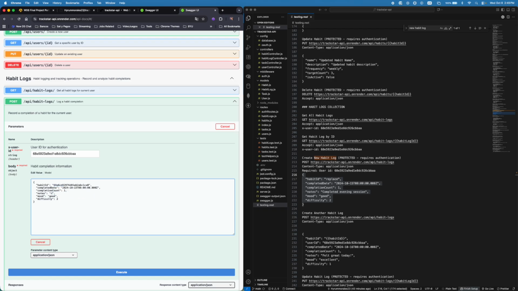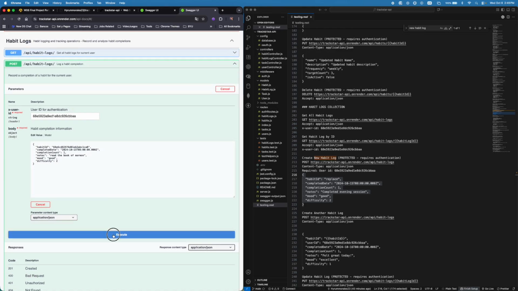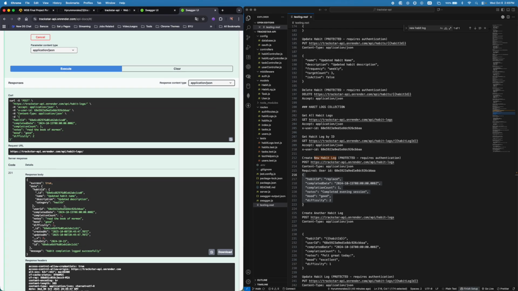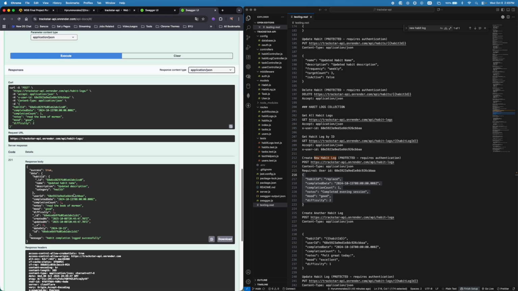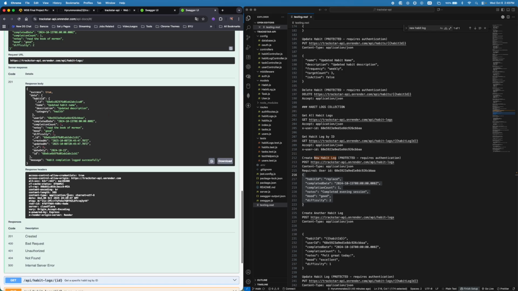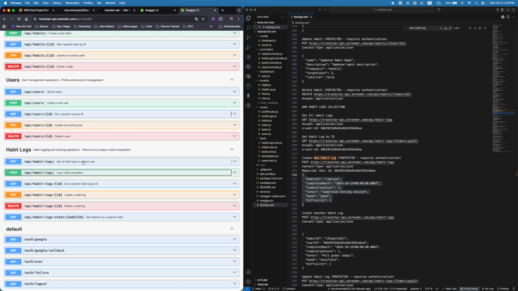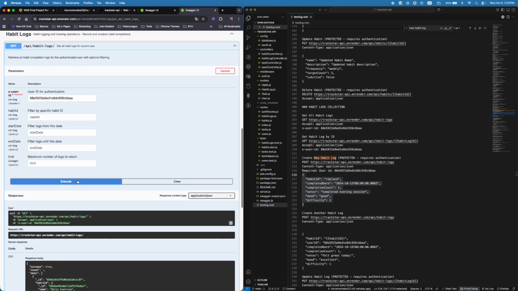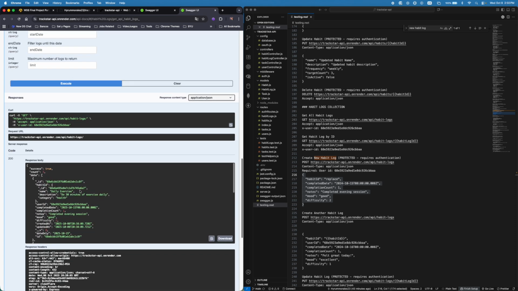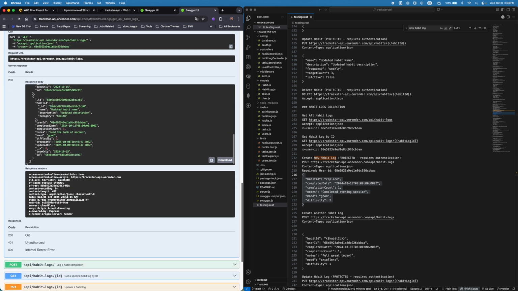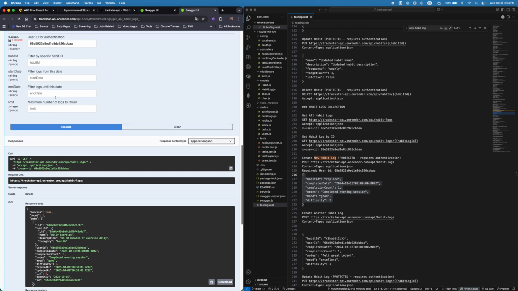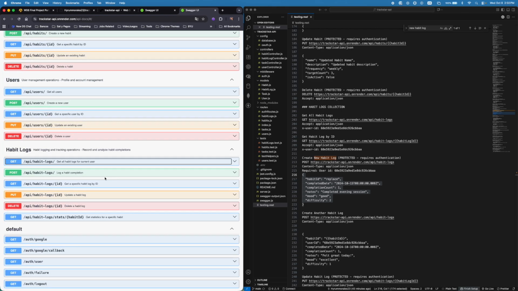Let's say I read the Book of Mormon, for example. It was true. Now the new interaction with my habit is already logged. Okay, and let's see, I want to check that out one more time. Execute, and let's see if it is shown here. And yes, it says that I read the Book of Mormon. Perfect. So everything is working as expected.